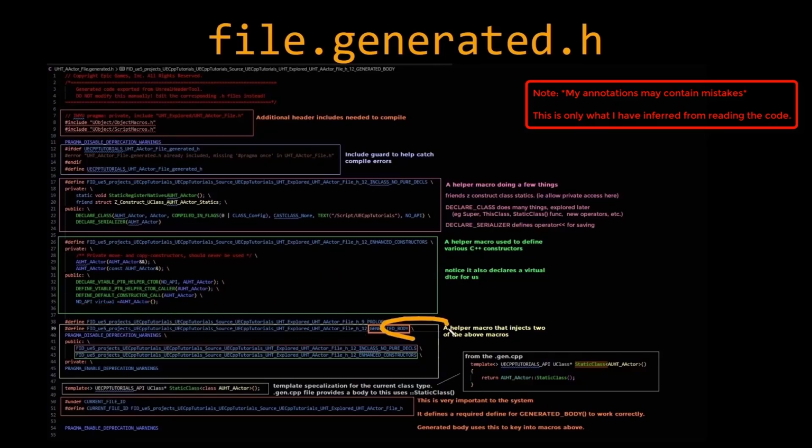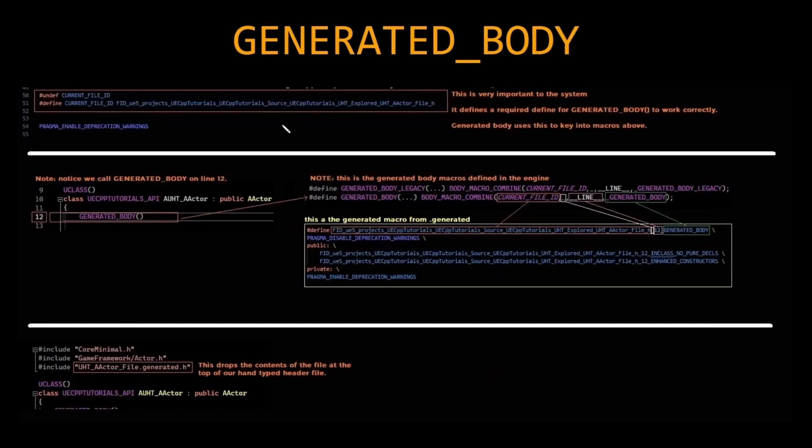And then below this, there's this generated body helper macro. And that's pulling in these two. There's a function for getting the static class that's a template override. And then this bottom bit is actually really important. It's undefining a current file ID and then defining the file ID to be this long string. If we look at this a little closer, if we go to a type, you'll notice that we have to include the .generated.h before the type. And so that is what defines this thing here.